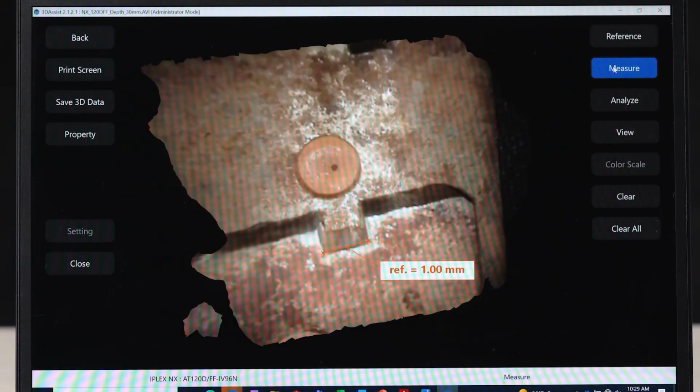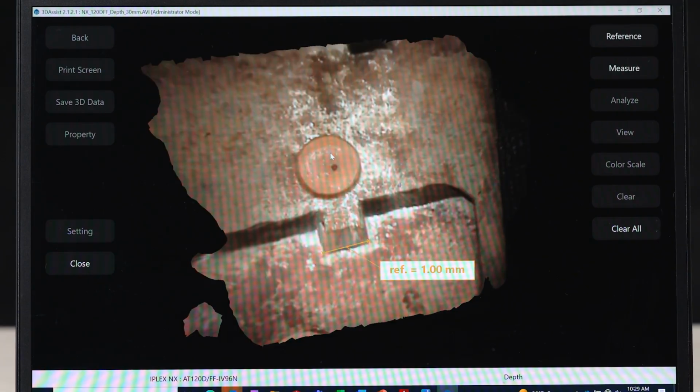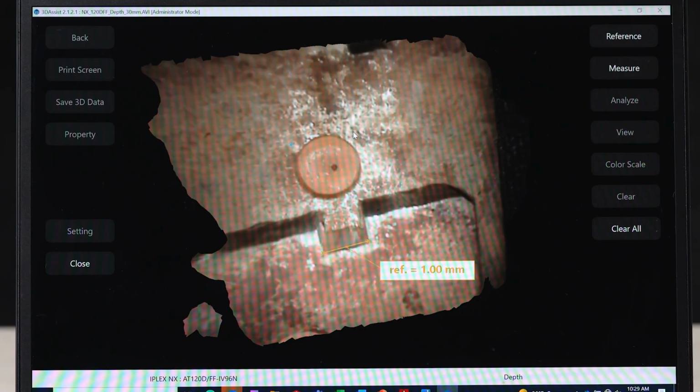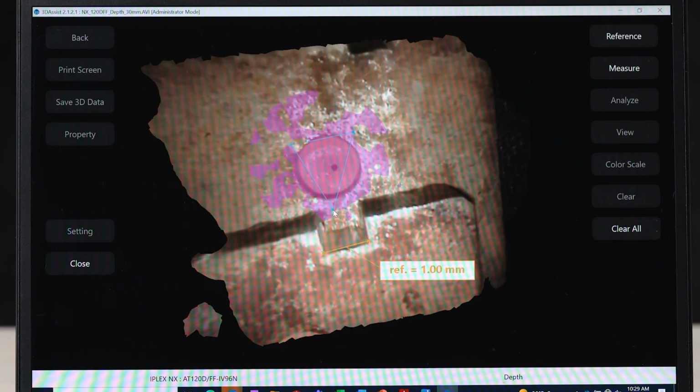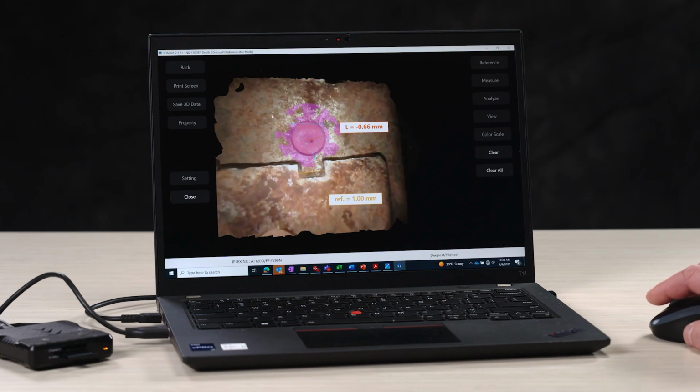Now let's take the depth measurement. Click the Measure button, followed by the Depth button. In depth measurement, the reference plane is defined by selecting 3 points on the 3D data. By specifying a 4th point, the distance from the reference plane to the 4th point is displayed. After specifying the measurement points, click the Depth Height button to display the deepest and highest values, as in Point to Curve.